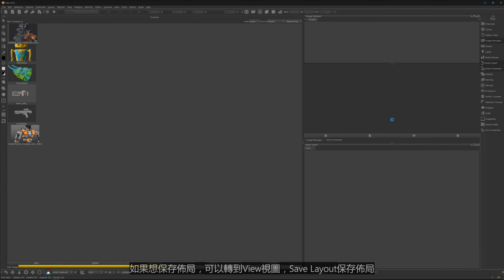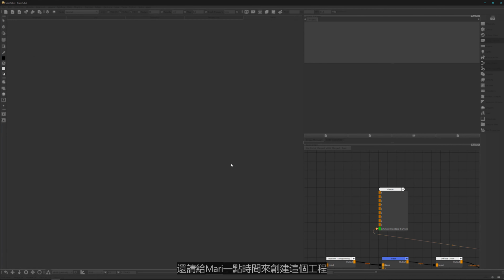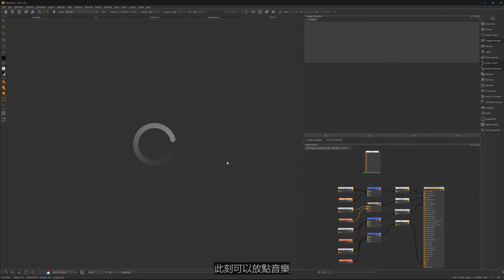If you want to save your layout, you can go to View and Save Layout, and then you can load it any time. I forgot to mention that. Give Mari a bit of time to create the project. And insert elevator music. And it has it almost.